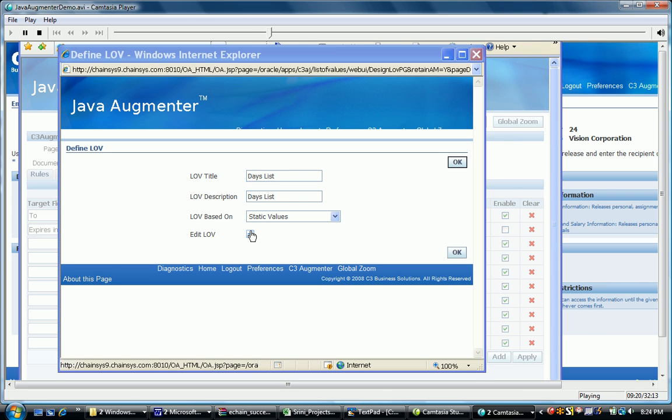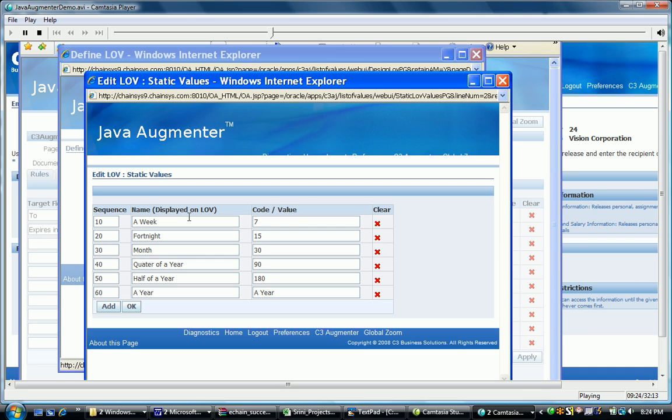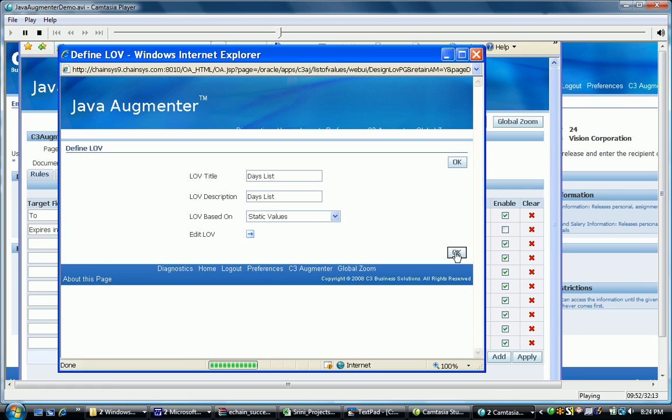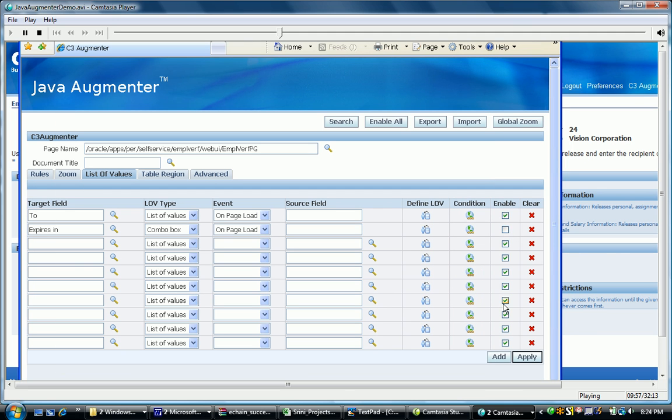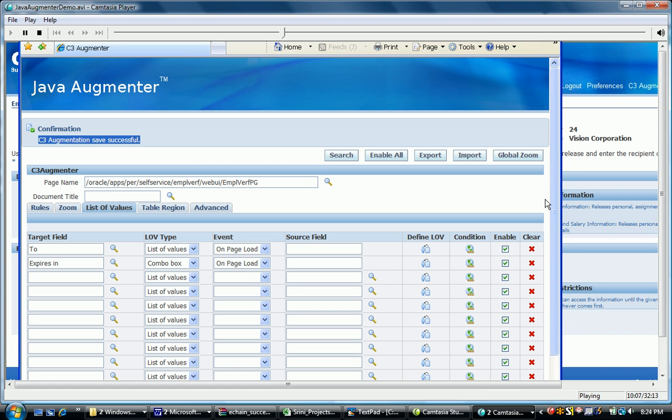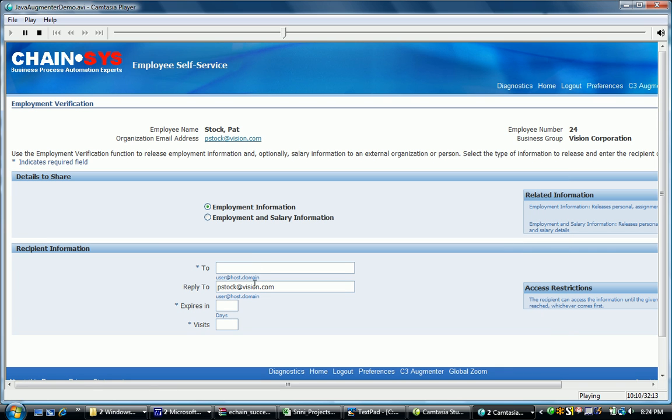Here I'm going to pass static input values: a week, fortnight, month, quarter of a year, all of that input has been given. I'll take these static values and use them on the combo box, which earlier was a free-form text field. So let us go ahead and enable both the lists of values and check it on the source form. The augmentation is successfully done, so I'm going to refresh this page.